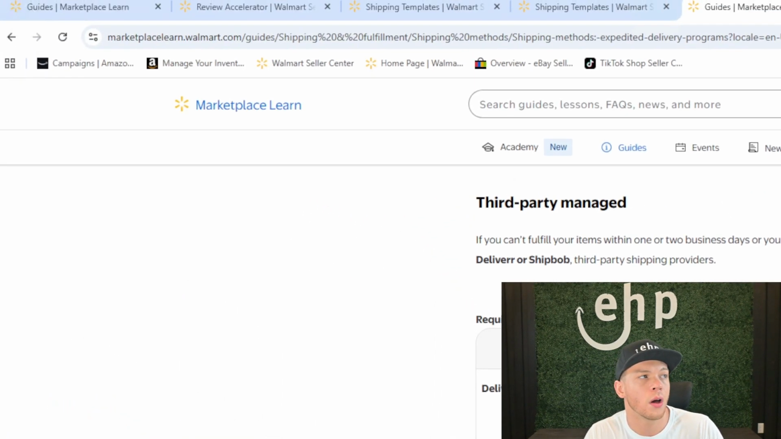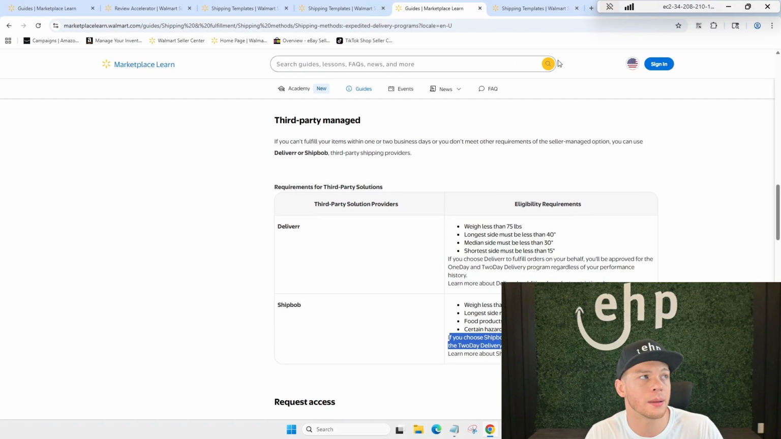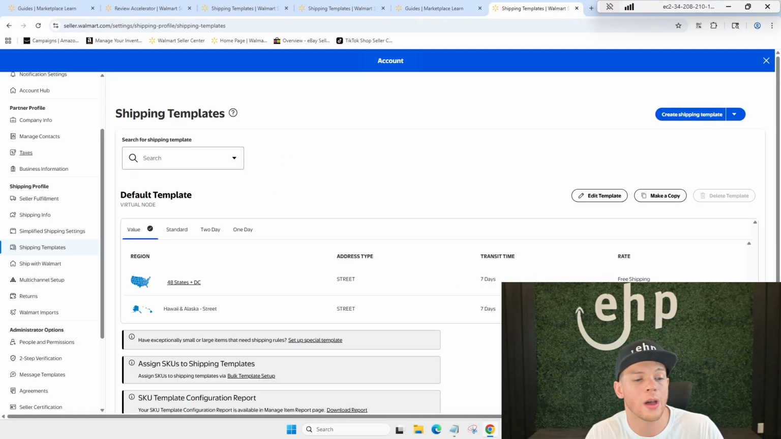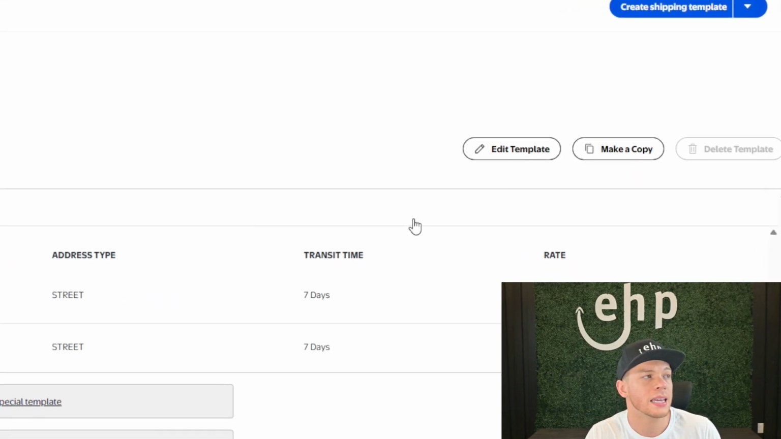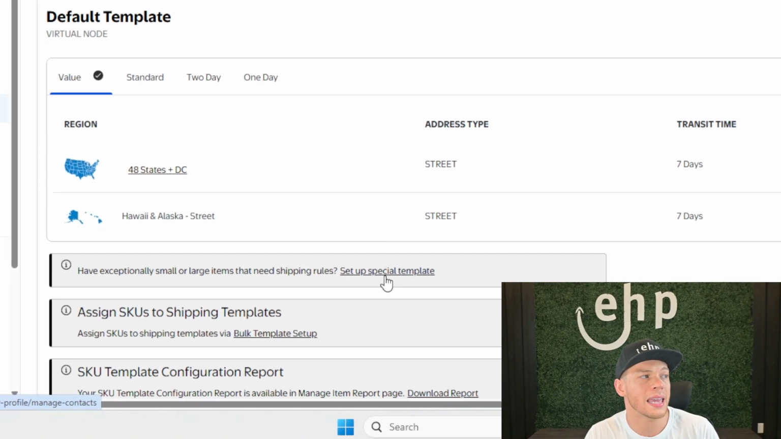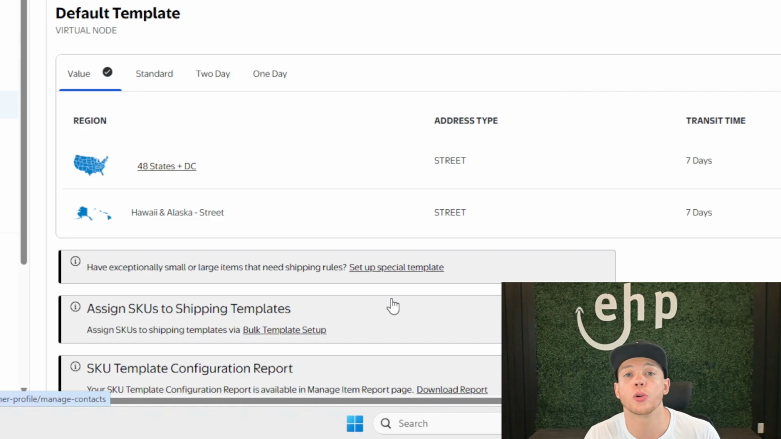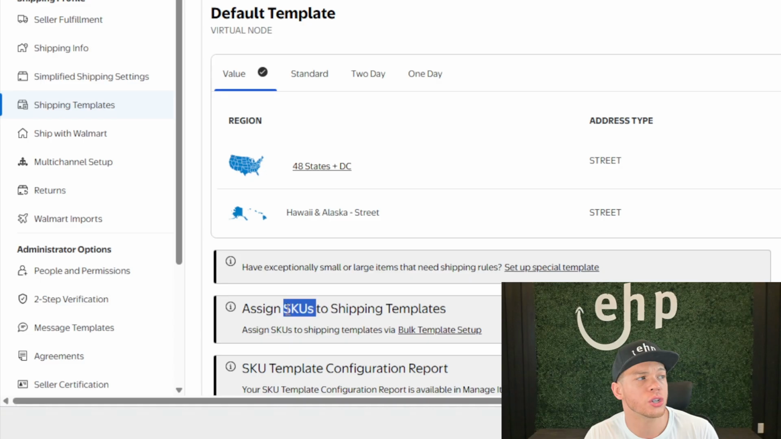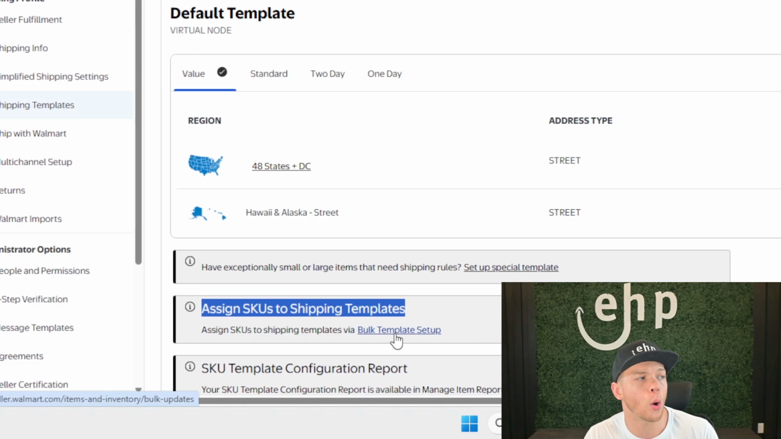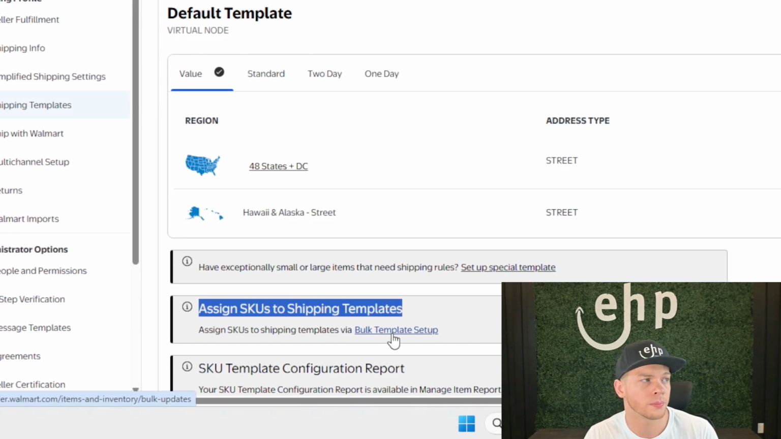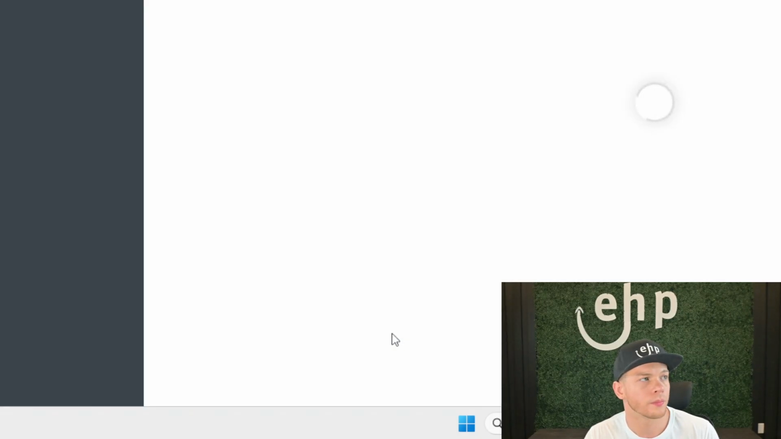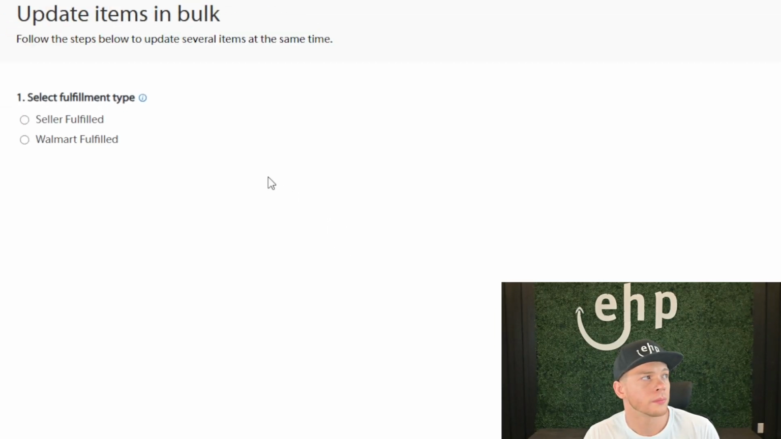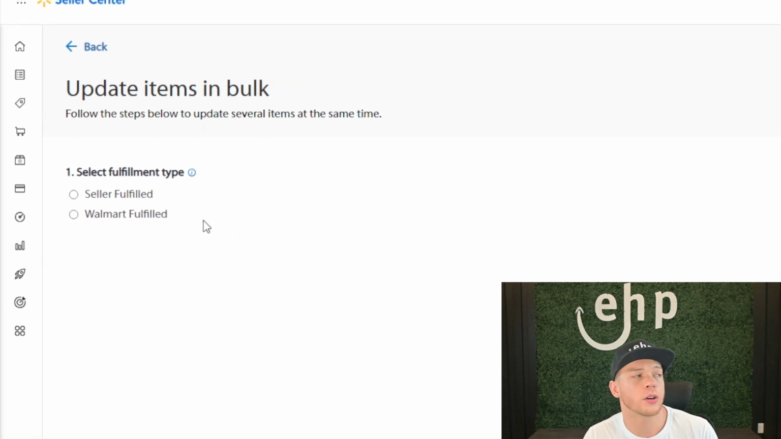But again, once you have your shipping template implemented, maybe you have multiple shipping templates or you just have one shipping template, either way, you want to make sure they're connected to your listings. So you're going to say assign SKUs to shipping templates and click bulk template setup. So you're going to click on that. And then it's going to help you update your items in bulk.